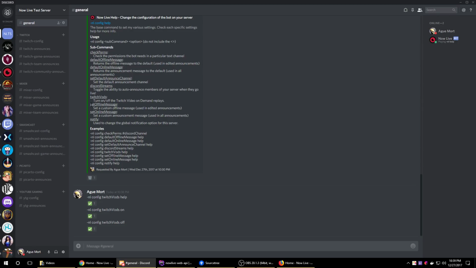Now we're going to get into your set online and set offline message. The bot has a default online and offline message. That's just there. If you want to customize it, and a lot of people do customize it for their language or just because they want it to look different, go right ahead. That's why it's there.